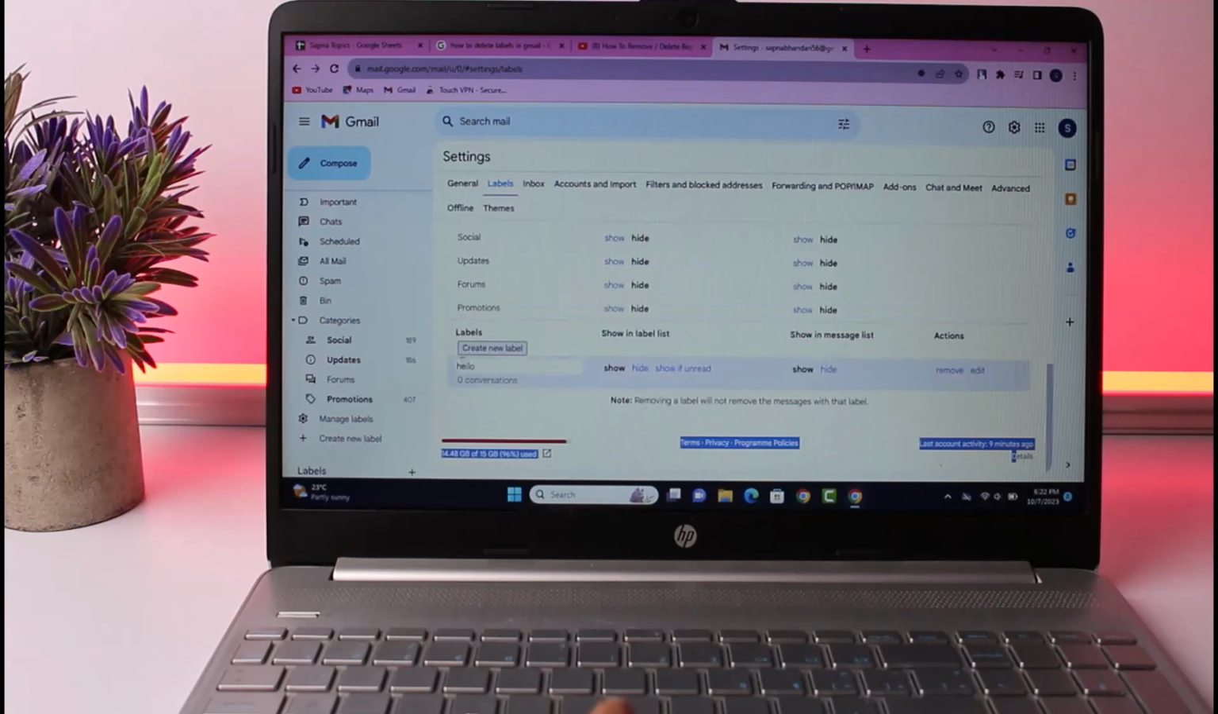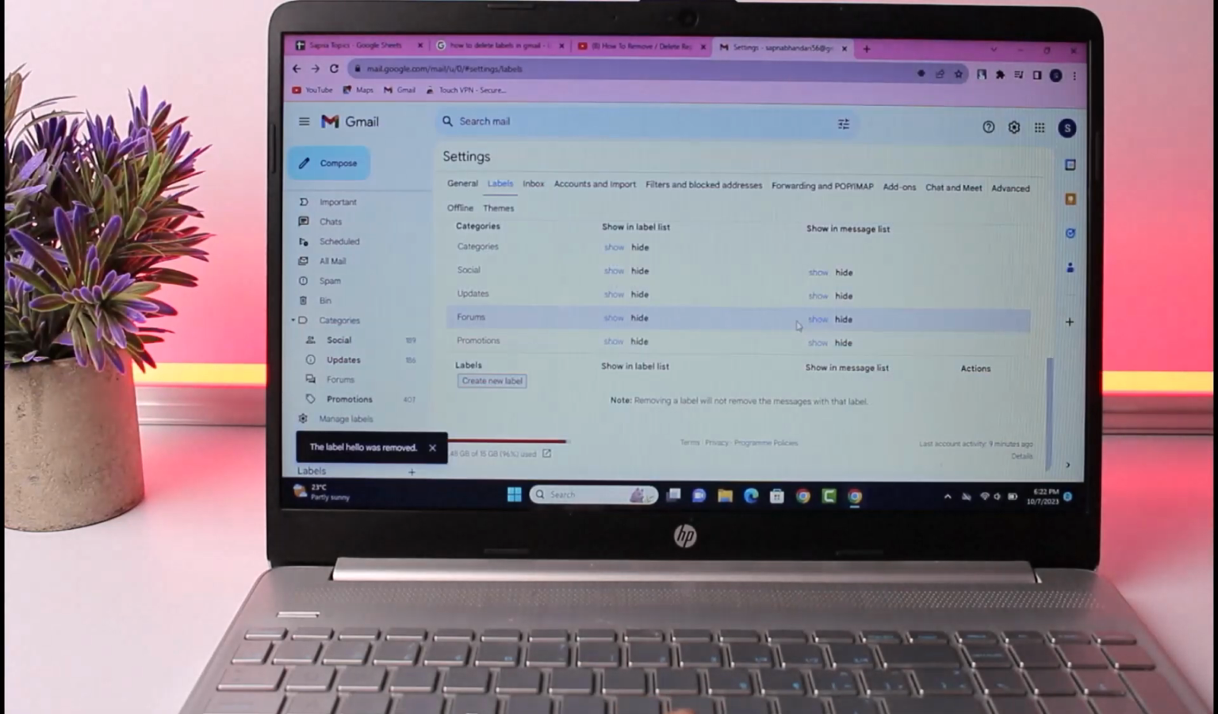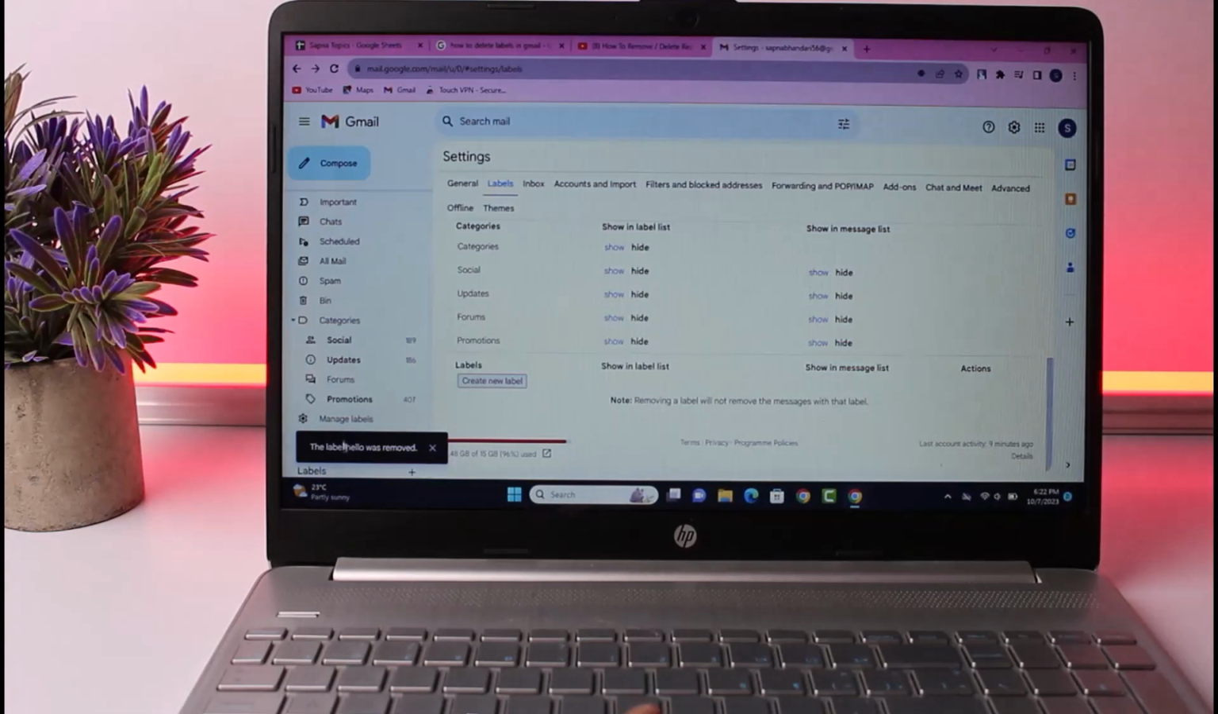There's our label section over here. You can see it over here. Tap on this option called remove given beside it in the actions section. Tap on this again, tap on this delete option, and now you can see our label is removed, and we can see in the notification over here as well.